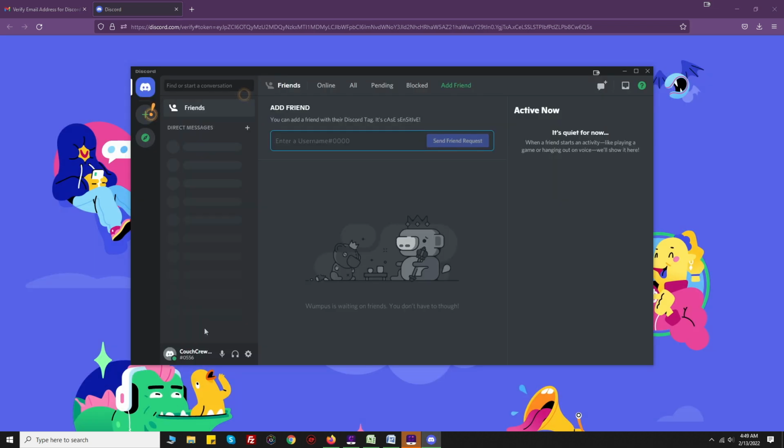If you look down at the bottom left, you'll see a piece of your username. That means you are now logged into Discord. Now, this doesn't mean you're logged into the Couch's Discord. You are just active on Discord now.